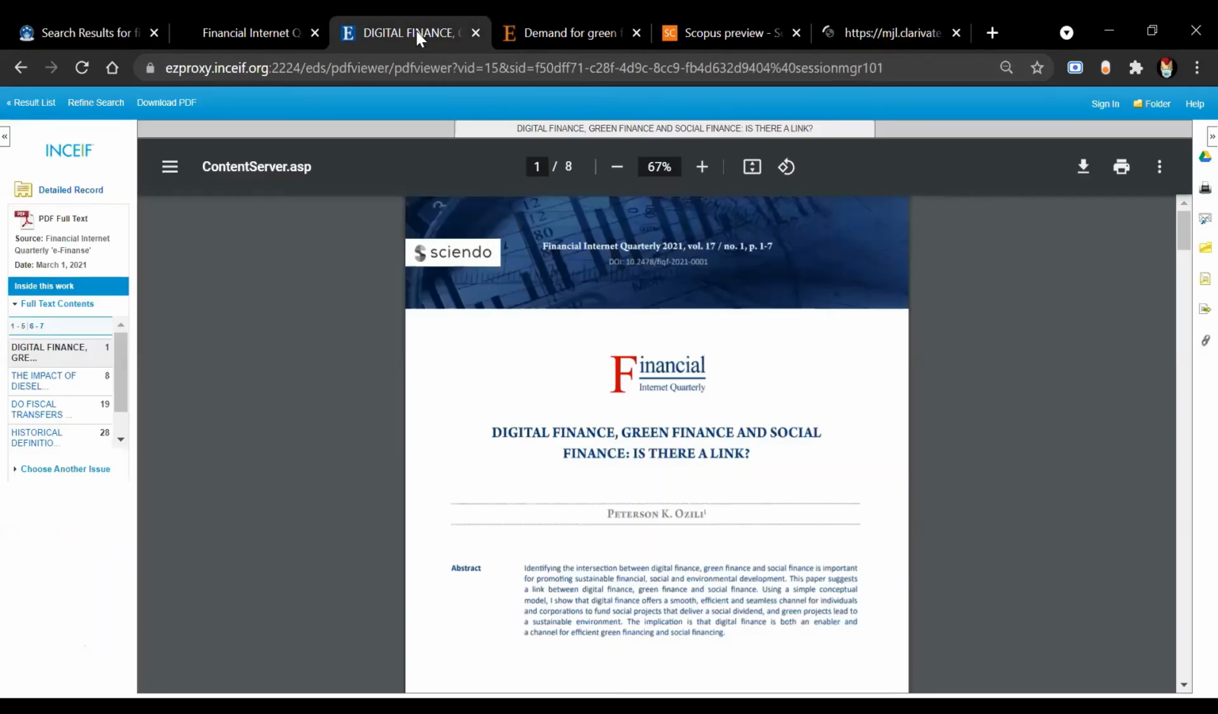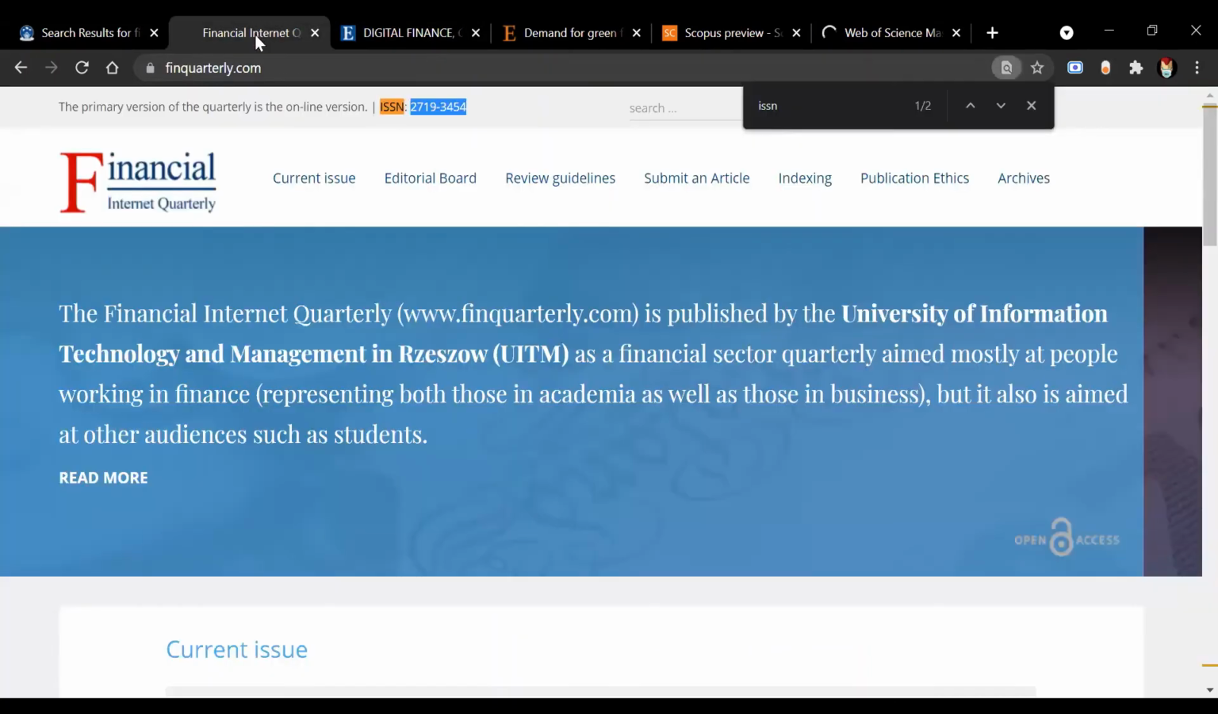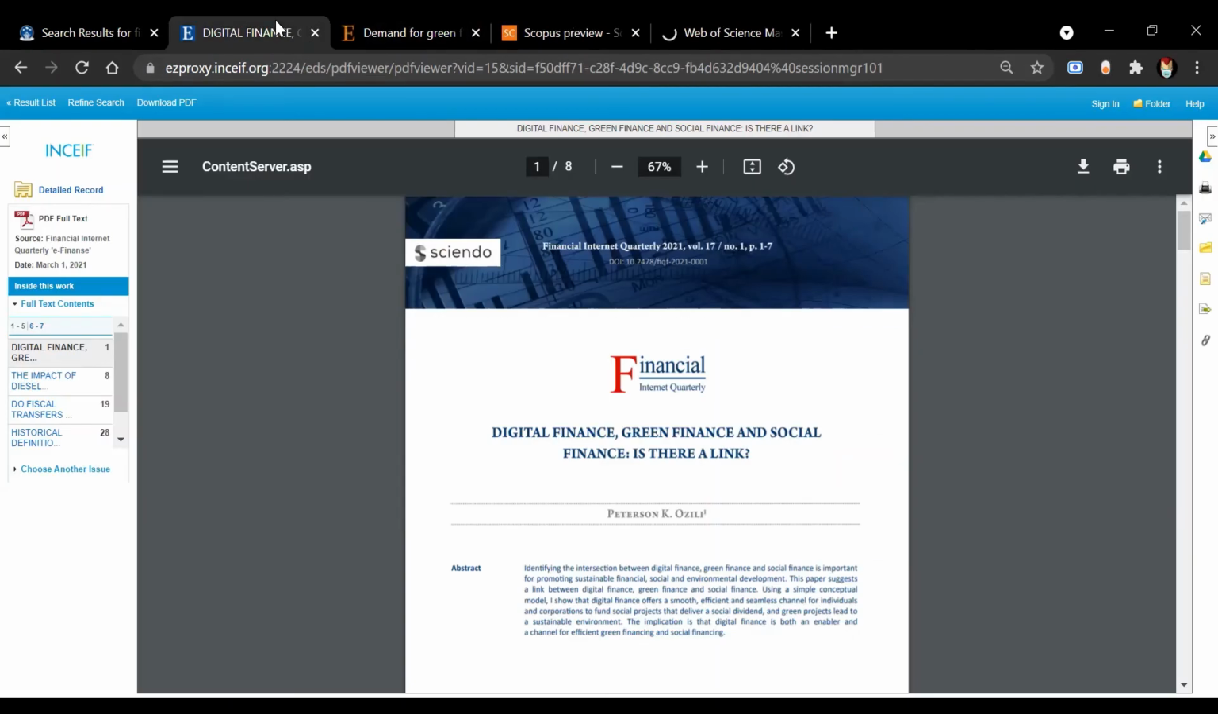So if your lecturers insist that you refer to journals which are indexed in Scopus or Web of Science, then this particular article is not one that you can refer to. Okay.